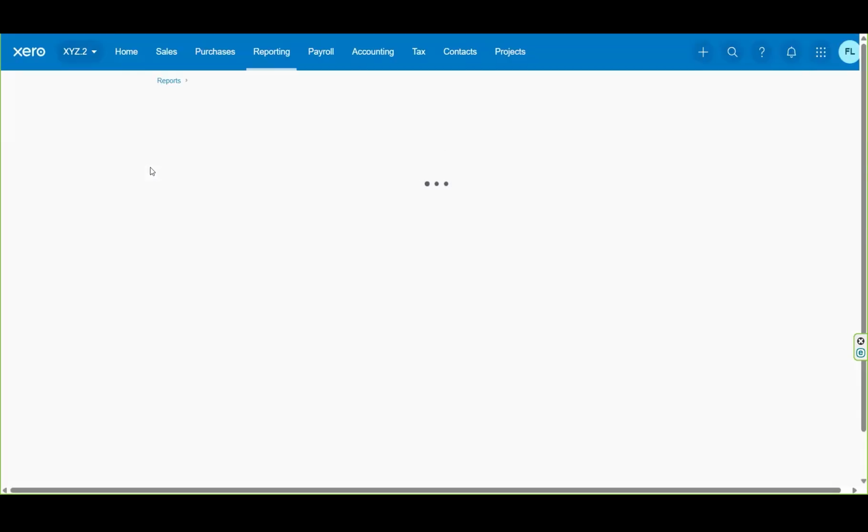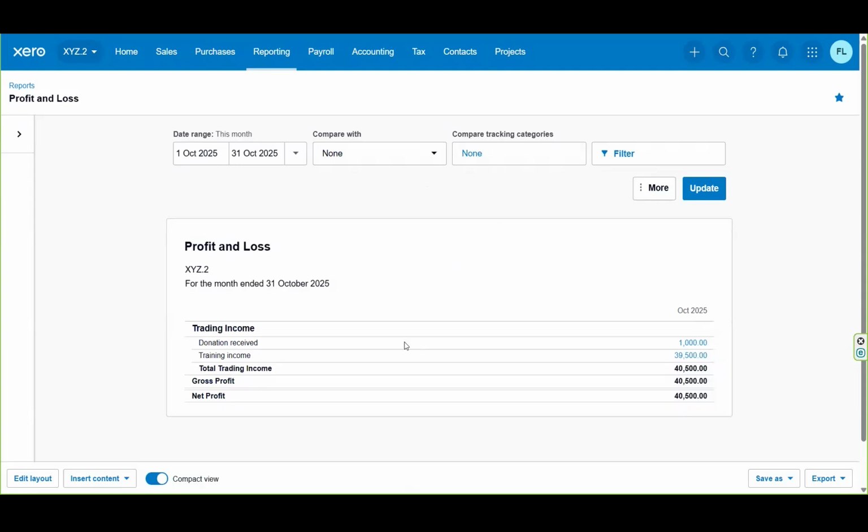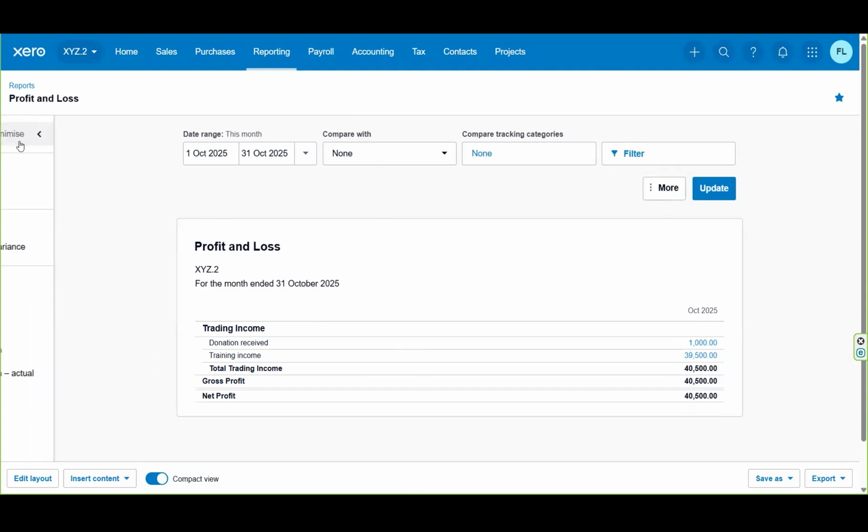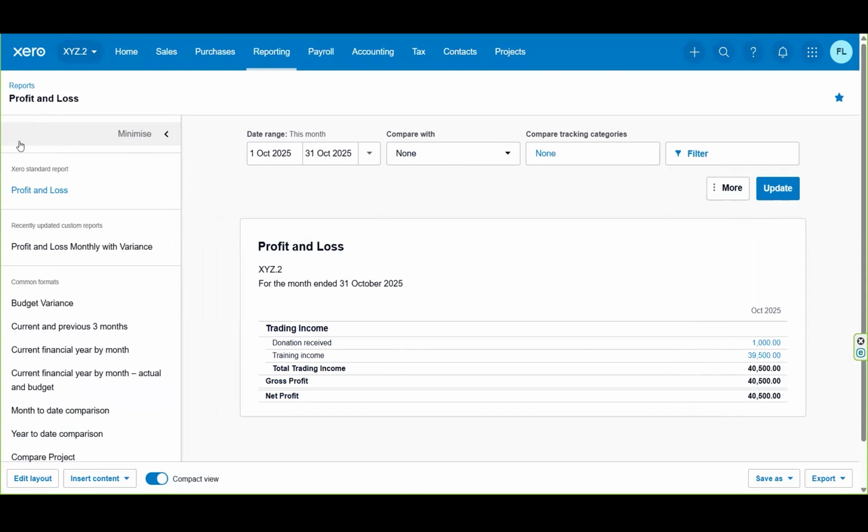So if your screen looks like this, where you can only see the standard report in Xero, you have to open up this little arrow. If you click on it on your left-hand side of your screen, it will now open up your profit and loss and all the different reports that you have. So you can see here, there's our recently updated custom reports. So I'm going to click on that.